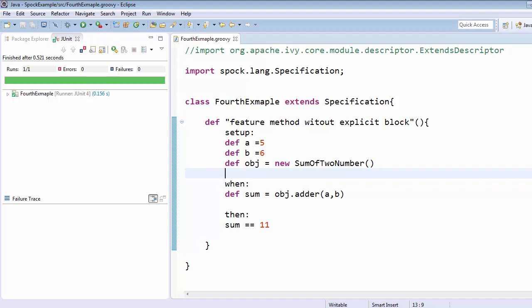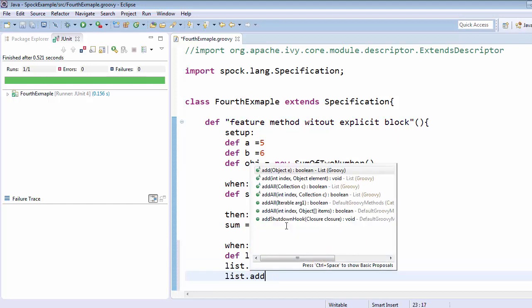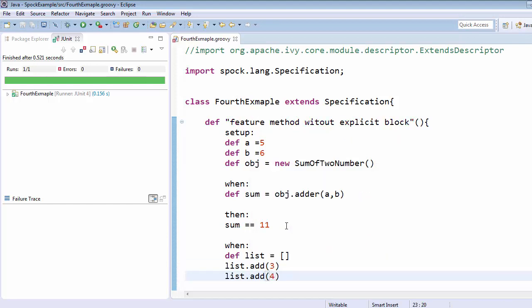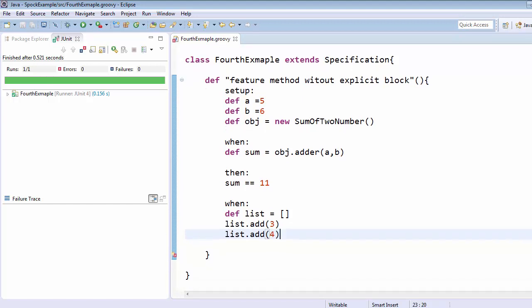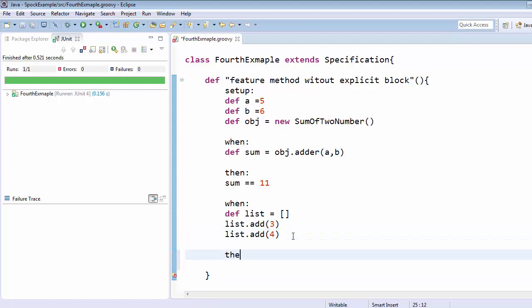Let's take another when and then block where we are just going to create one list and add some value inside it, like list.add 3, list.add 4. Here we have created one list, we are using some random code inside this, but we haven't used then block. And here we can see that it is saying that and or then are expected. If we hover on this error message, then it is saying and then block is expected. So let's add then block here.